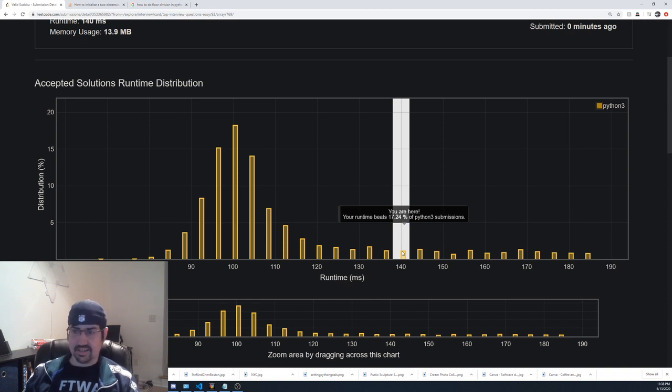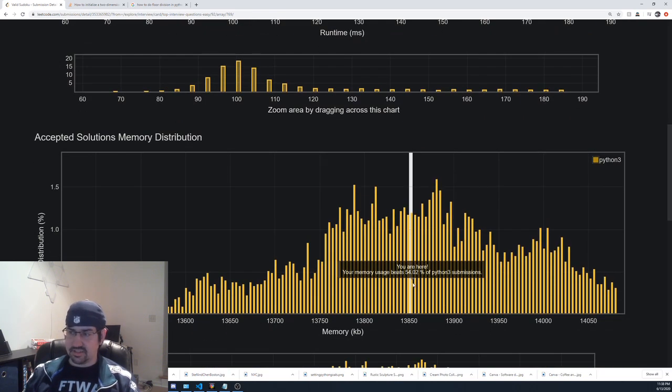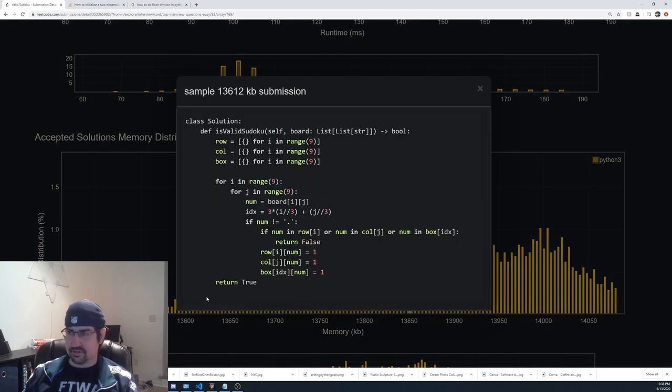Okay, runtime's not actually the best. Maybe the initialization is taking longer than expected. And also, the memory is beating 54%. It looks like this isn't too big of a range for the memory distribution here, so I think being at 54 is not too bad. Let's see what one of these smaller versions are doing.